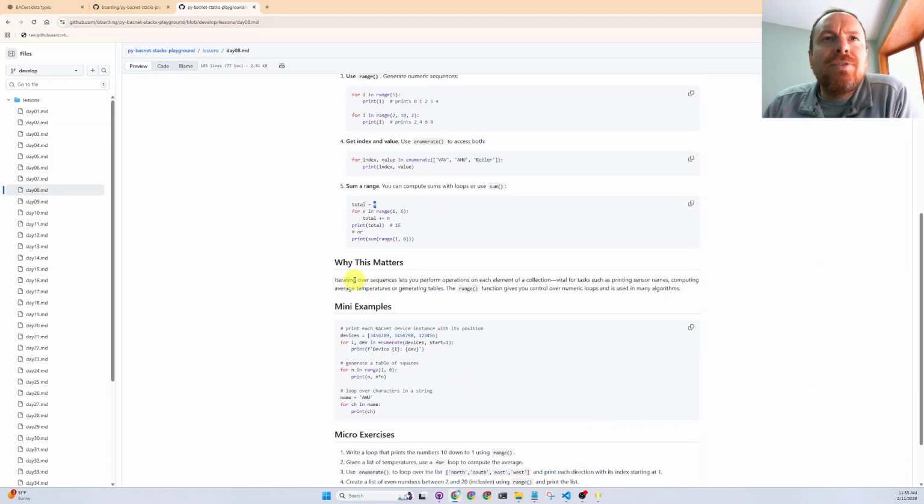Why this matters. Iterating over sequences lets you perform operations on each element in a collection, vital for tasks like printing sensor names, computing average temperatures, or generating tables. The range function gives you control over numeric loops and is used in many algorithms.